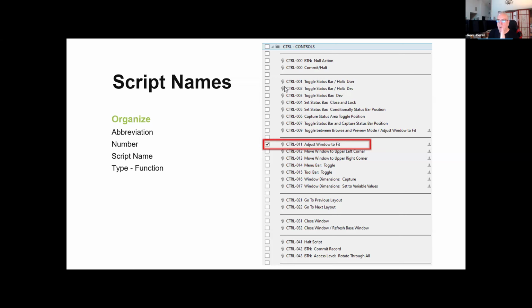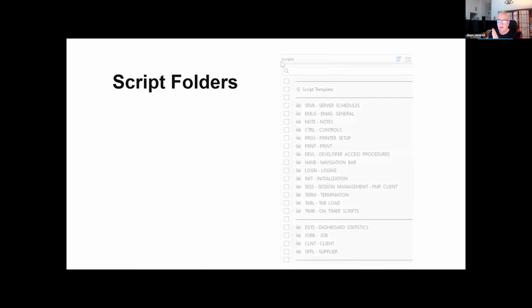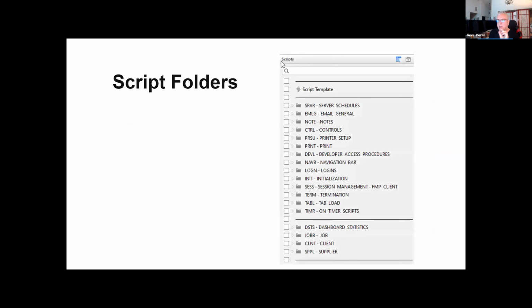So I use this kind of organization. Abbreviation, number, name, and function through all my scripts. And then I organize those scripts in folders that are also labeled by the same 4-letter abbreviation. You've got server schedules at the top.